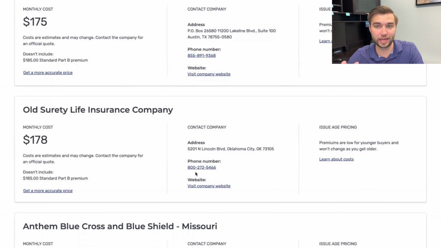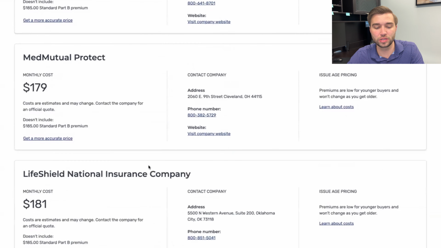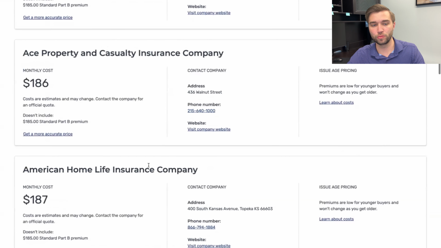Now remember, all Medigap policies are the same. So every Plan G with every carrier is going to be the exact same coverage. So you really want to focus on this price here. And then overall the stability of the company. But yeah, you can see all the different ones that you have available to you.